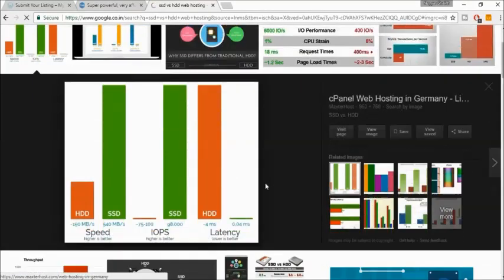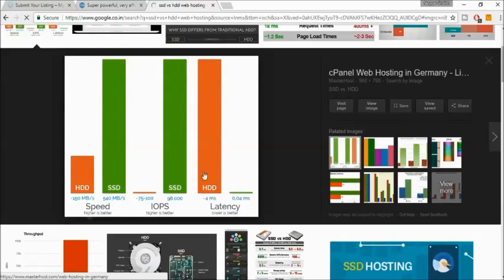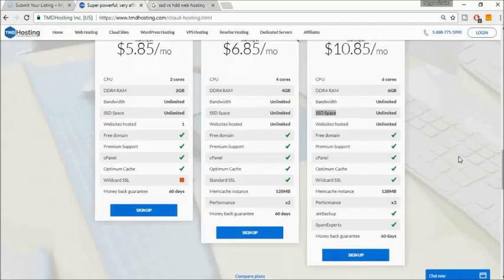As you can see, the first thing is speed. Higher is better, and as you can see, SSD is way higher than HDD, and here also it is way higher than HDD. And for latency, it says lower is better, so it is 0.04 milliseconds. So in all the cases, SSD is way better than HDD. So this is the main thing about this hosting.